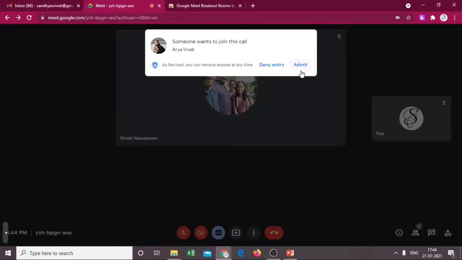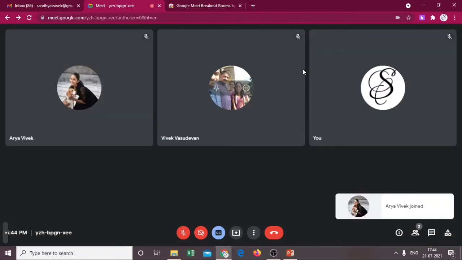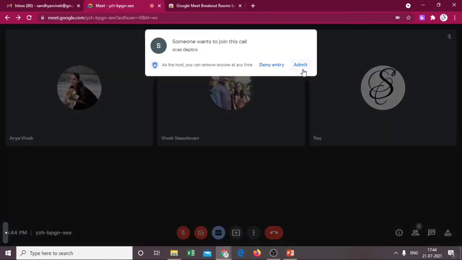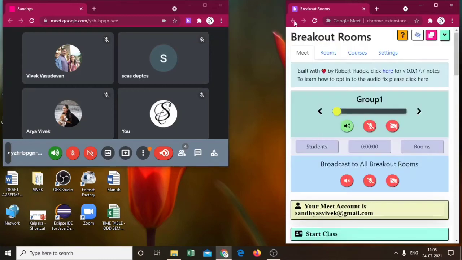Another student, 3 students joining, so let them join. Once the students join into your classroom, I have here 3 students along with me. Okay, once your students have entered into your classroom, select this breakout room from this tag, and you will get the same breakout room that you have chosen.